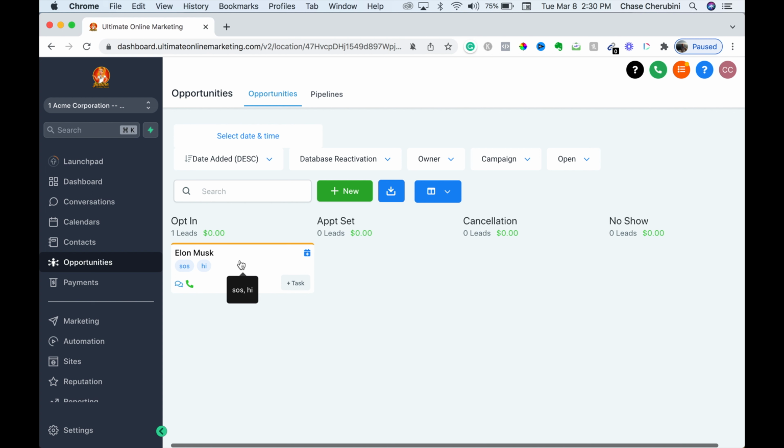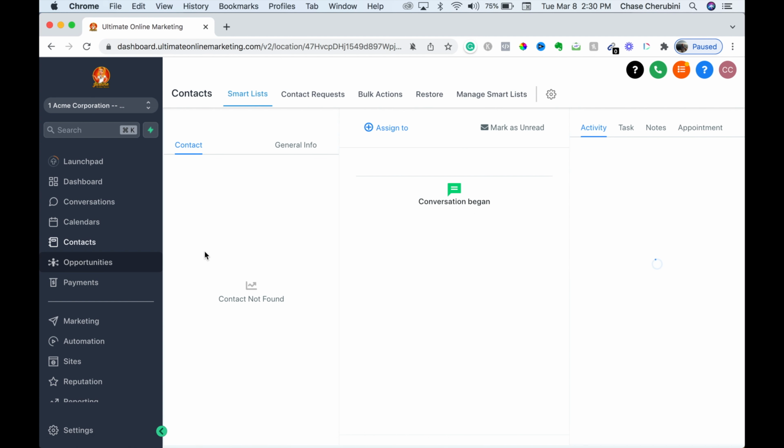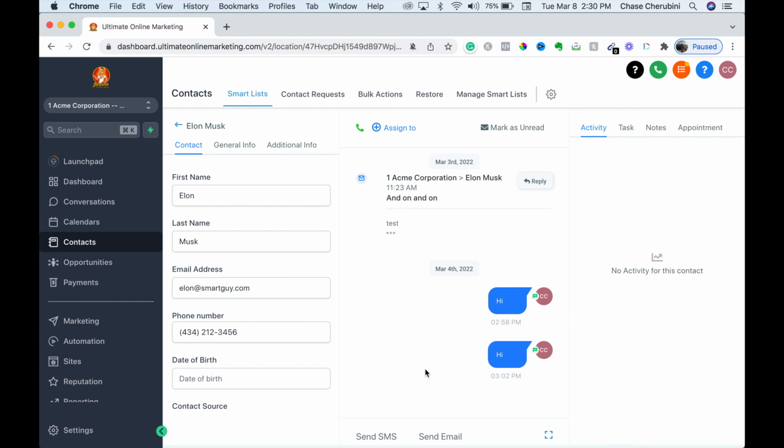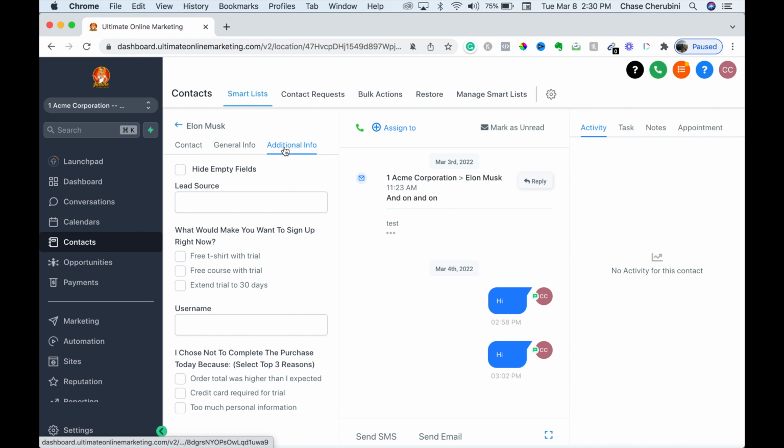You're going to be able to come here and see who your new leads are, and then from here you can either click on their name, and that takes you back into the sort of conversations tab that we went over in another video, where you can send text messages or emails and keep track of all the points of contact that you've had with this person. We also have general info, additional info, all sorts of things, all pertaining to this lead.